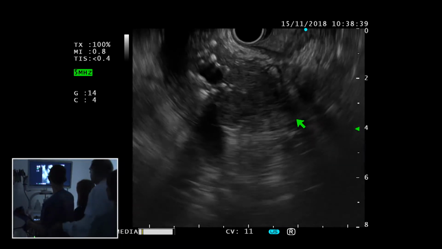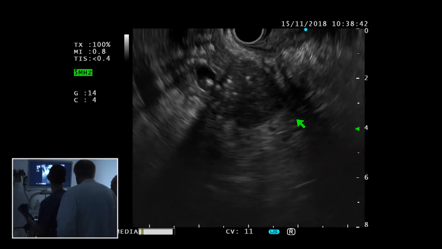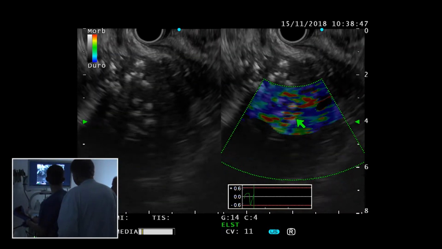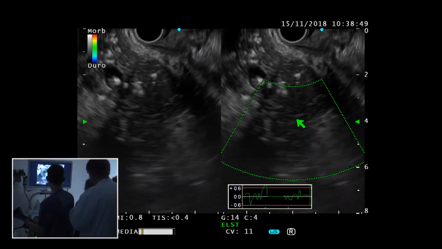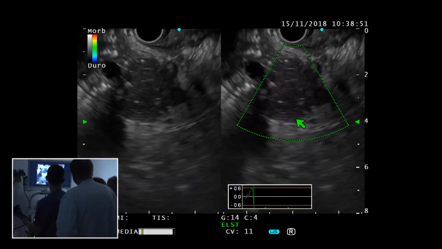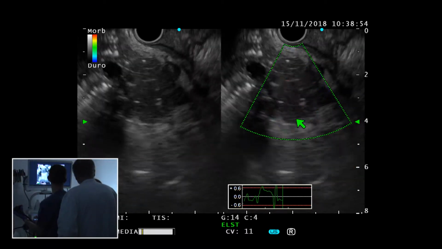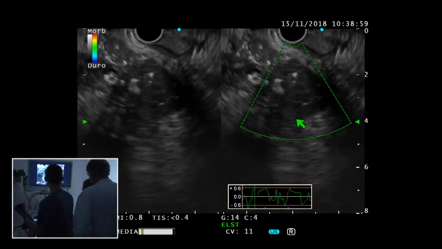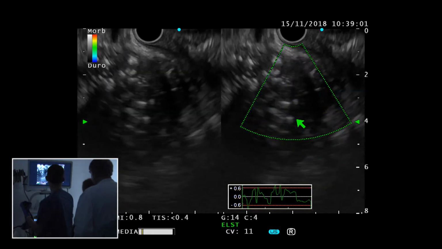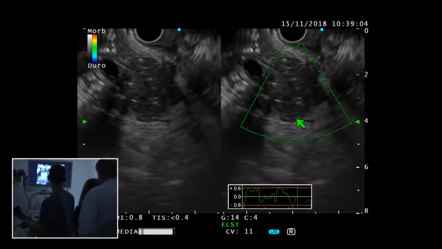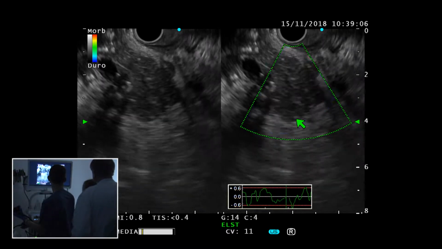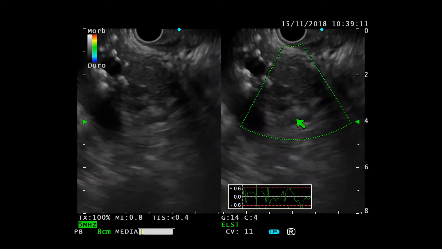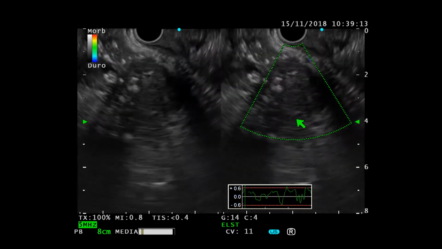We can use sonoelastography and the contrast, a combination of both. We are working with the EU-M2 plus console. The scope, we forgot to say it before, is the Olympus scope GF-UCT180. And now elastography maybe will tell us something more.